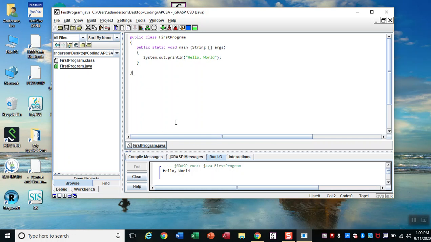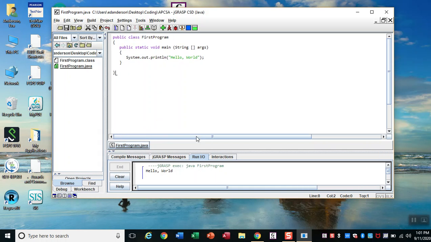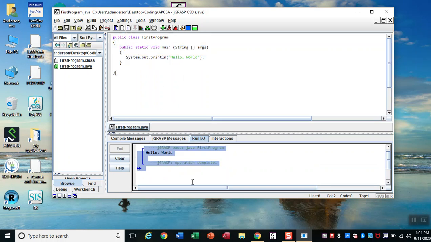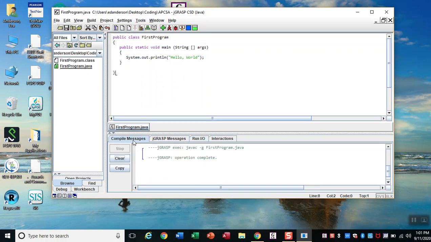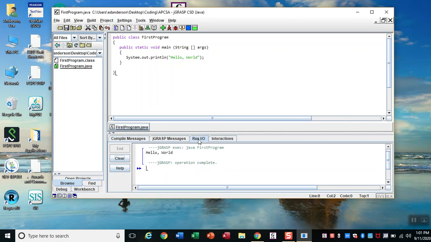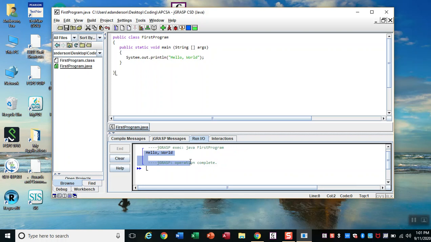I showed you about the settings, so you can change your settings, but also you can resize. There are 3 windows here. So this is where you type your source code. This is where you will see your output. You can see your compiler, any compiler messages. This is a sign of a clean compile. The run IO is where you'll see the output. This is just kind of your file manager.